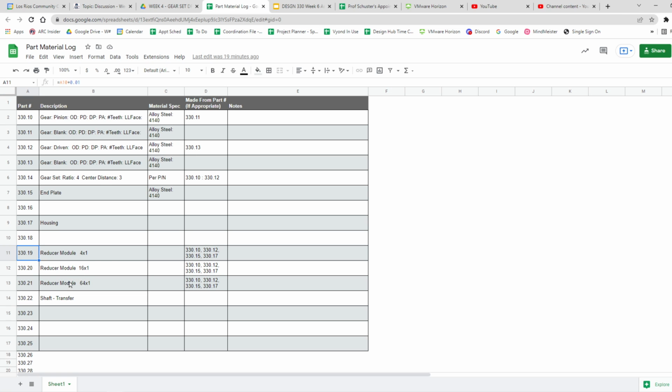And you can see what I did here. I added a part number line. So it's for a reducer. That one's not a reducer module, actually. It's a reducer final assembly, because it's got modules plus the other stuff in it.